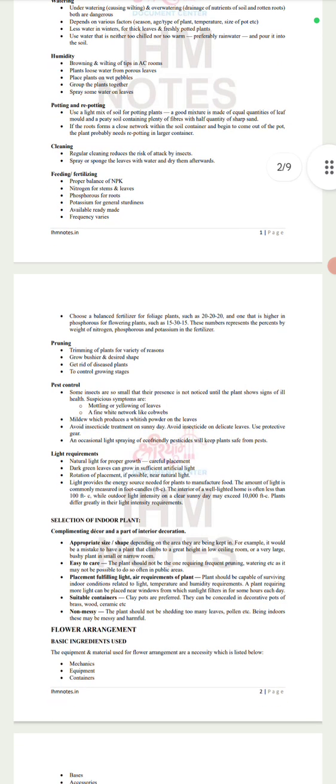Light requirement: natural light is needed for proper growth, with careful placement. Dark green leaf plants can grow in sufficient artificial light. Rotate the plants, if possible, near natural light. Light provides the energy source needed for plants to manufacture food.